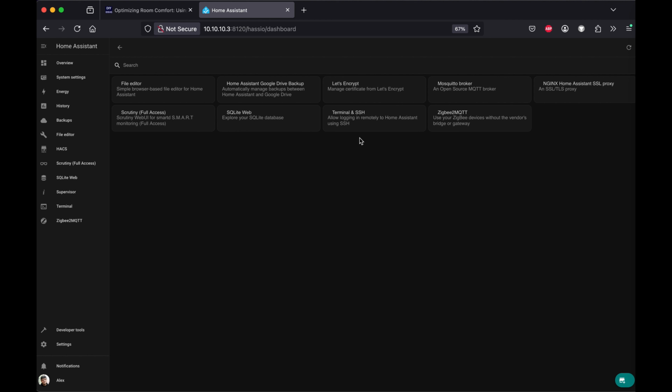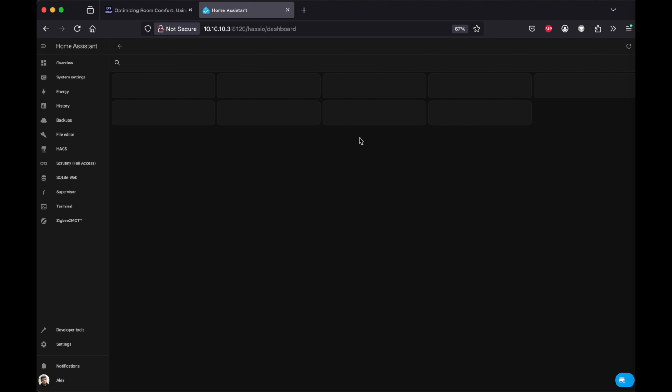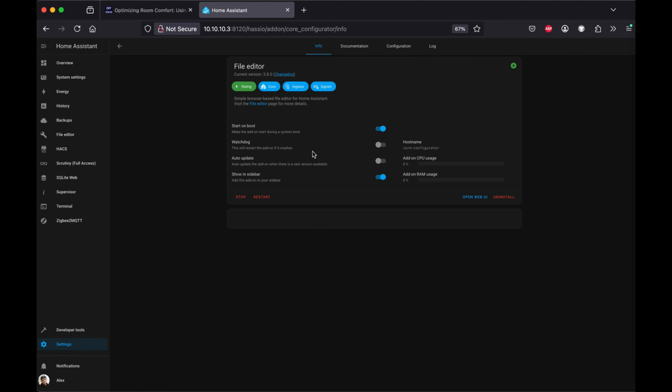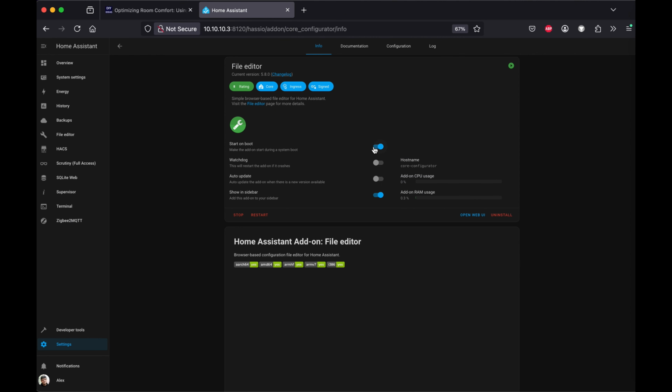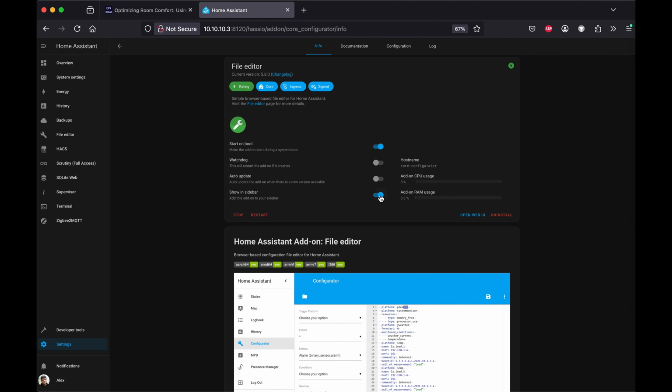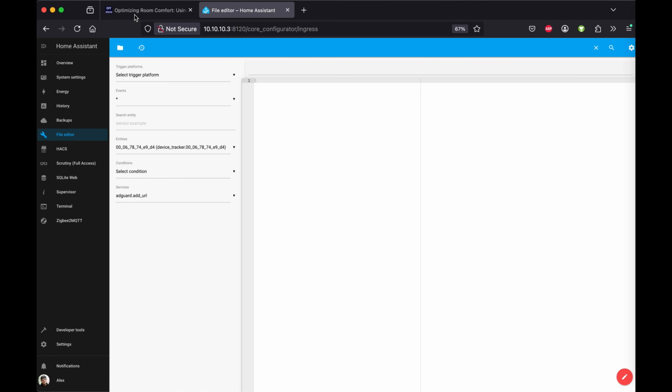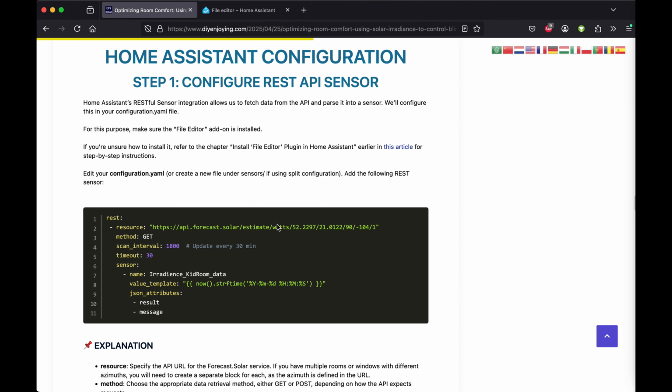Now that your API URL is ready, it's time to integrate the irradiance sensor into your Home Assistant configuration. The most convenient way to do this is by using the File Editor add-on. For demonstration purposes, I'll show the configuration in a blank file to avoid sharing any personal details from my live setup. However, you should add your sensor configuration directly to your configuration.yaml file in your Home Assistant instance.